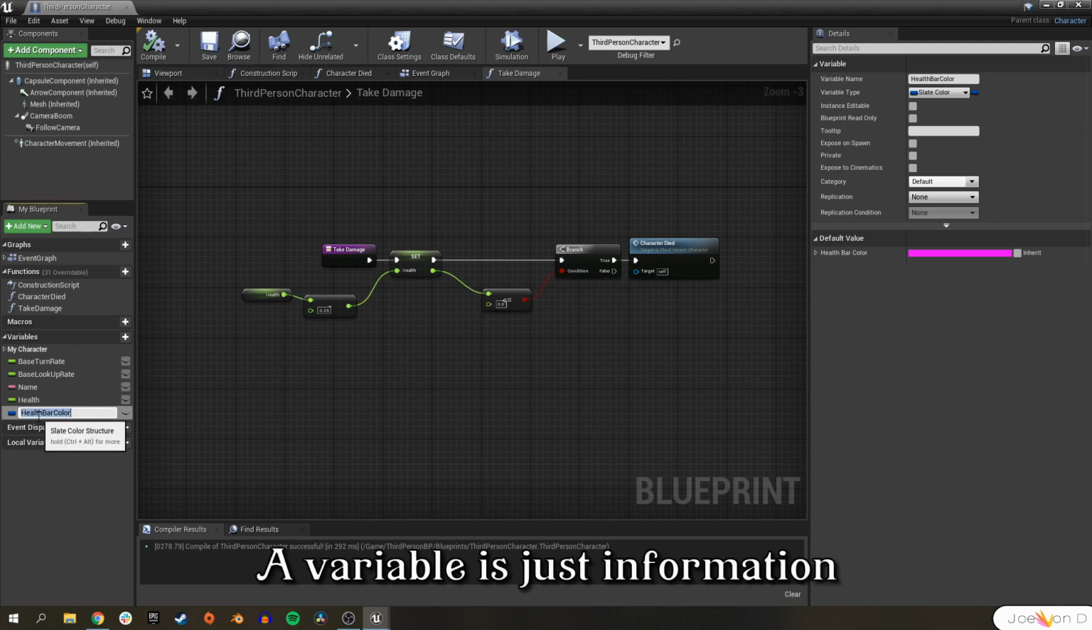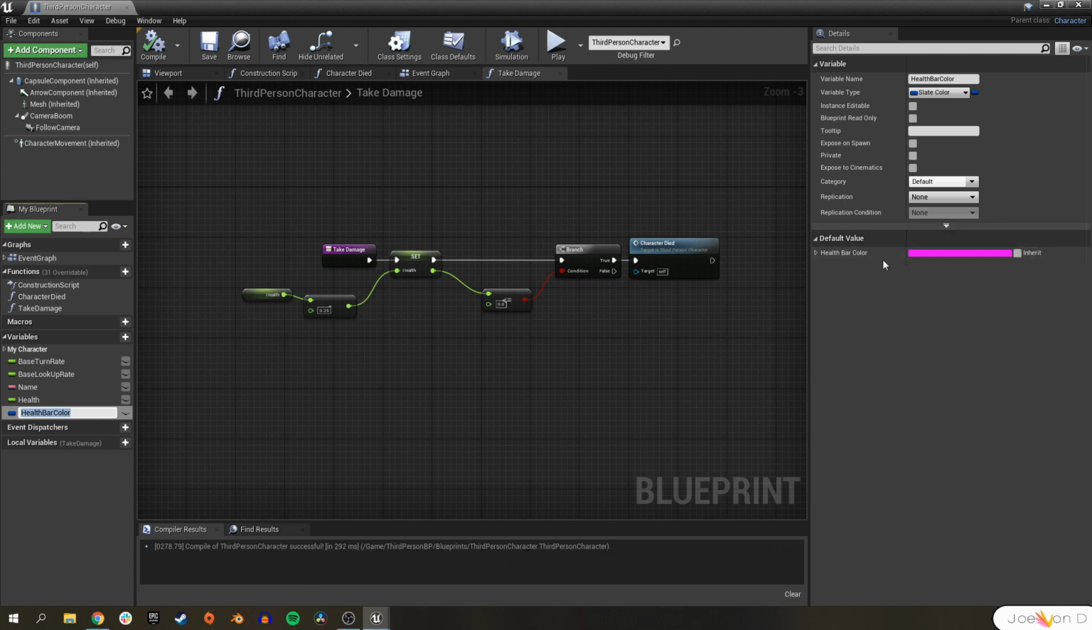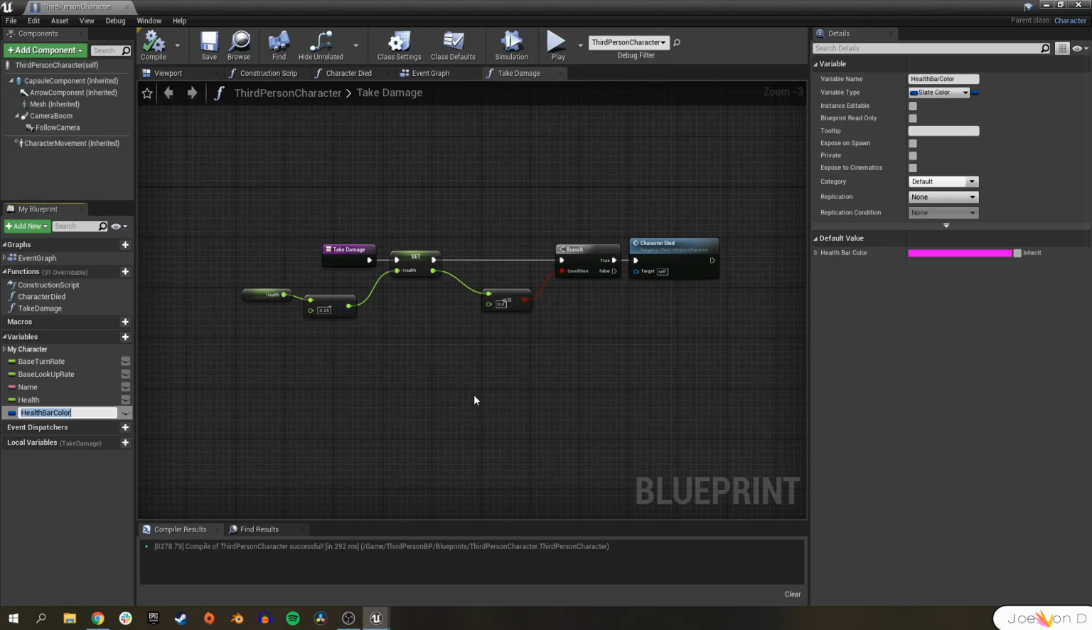And remember that a variable is just a piece of information. Right now that piece of information is this color here under the default value. That's the only bit of information that this variable holds. And what we want to do is set up a function so that this color actually changes based on our health percentage. And the next thing we'll do is bind our health bar color and opacity to the variable that we just made. And we do that in a similar way to how we bound our name and health amount in our character during the previous few videos.